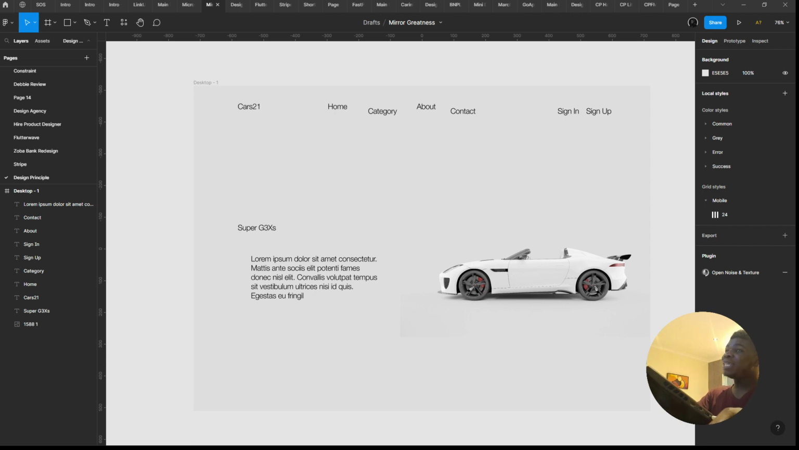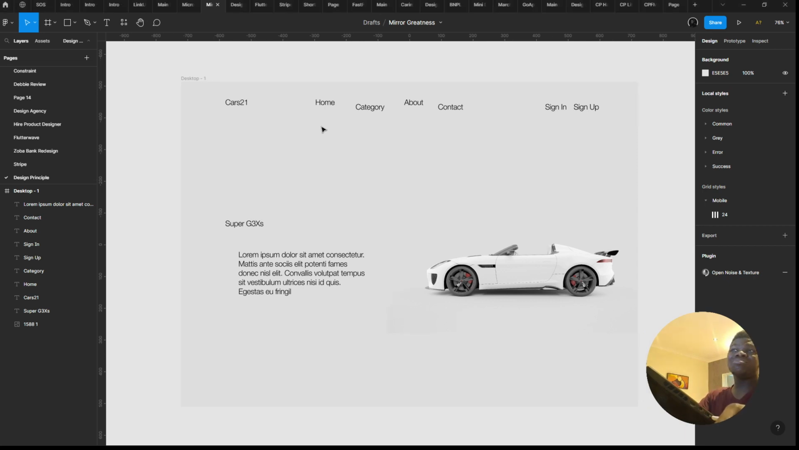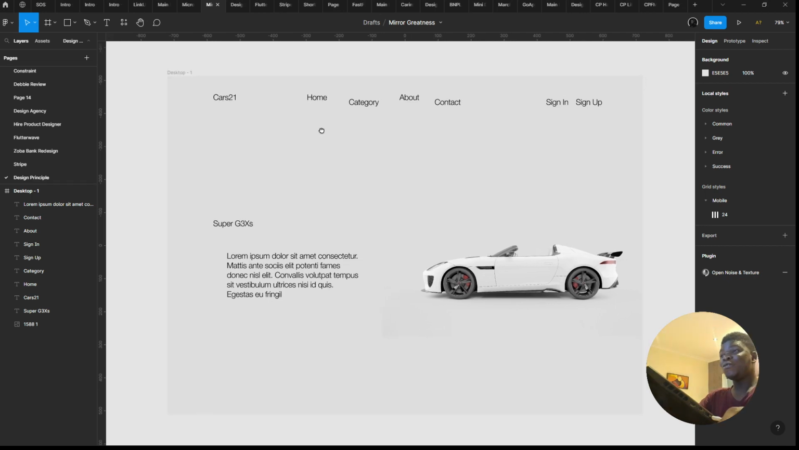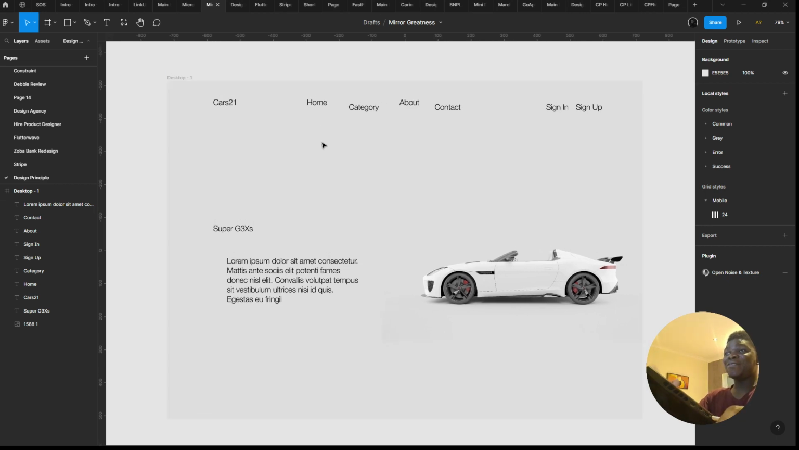Those four design principles are number one, contrast, number two, alignment, number three, proximity, number four, repetition. We might as well just use three, but let's start. So first things first, this design does not look aligned. And when we speak of alignment, we also speak of margin and grid, okay?